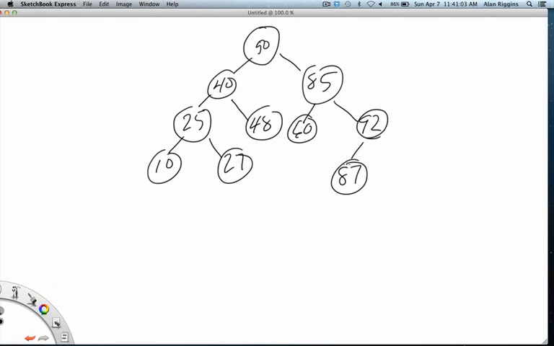Okay, given a simple binary search tree here, let's look for an element that's not in the tree. So let's look for a 12. We're going to look for the element 12. So we go to the 50, and the 12 is not equal to the 50, and the 12 is smaller than the 50, so we must go left. We're now at the 45. We compare the 12 to the 45, and the 12 is smaller than the 45. So we go to the left.